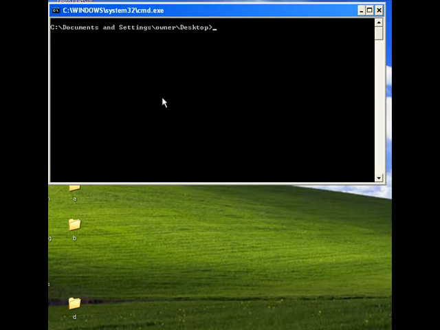I cleared the screen so we could start fresh. The next instruction we want to talk about will enable you to move a file or a folder from one directory to another.